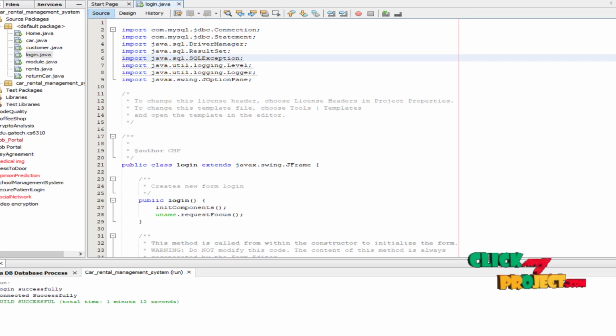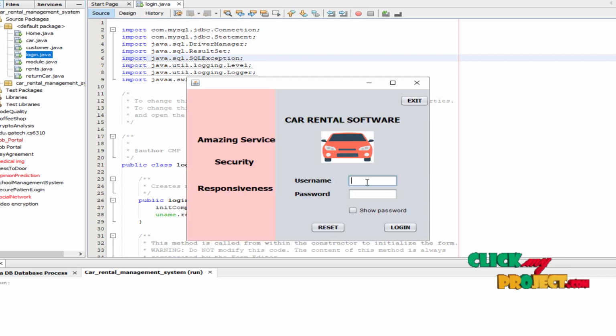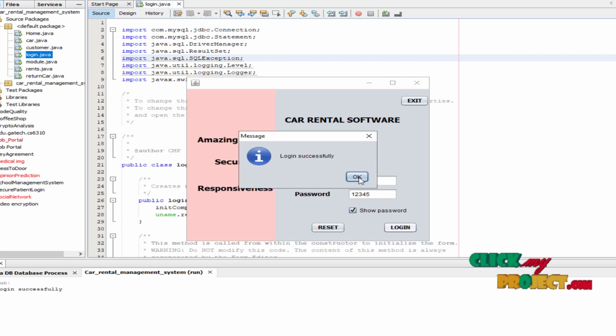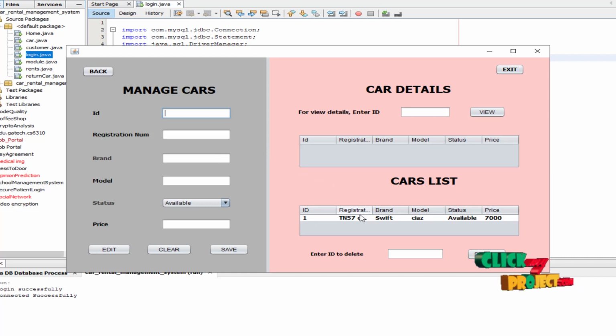Now we see our output. First run the file and enter the username and the password. If you want to see the password, you may click here and view the password, and click the login button. After login, there will be a module. In case you want to see the car details, you may click here. You see the existing car details.